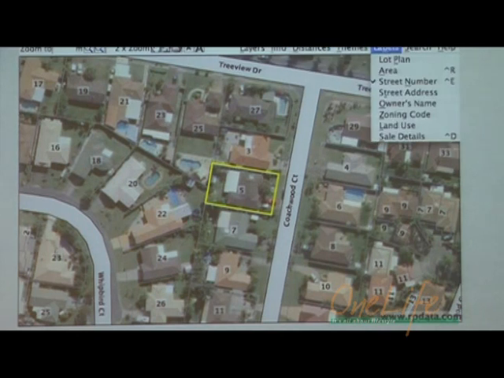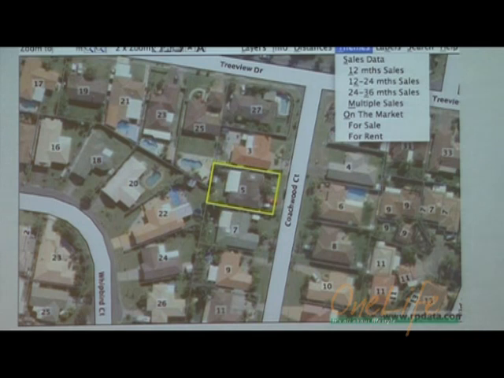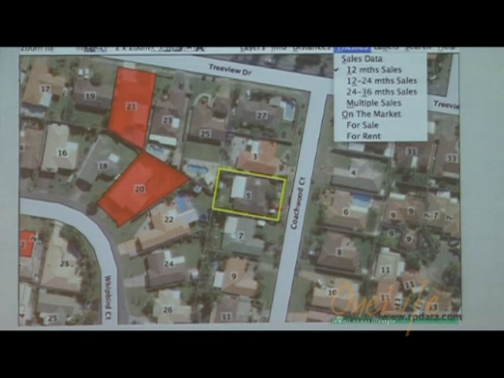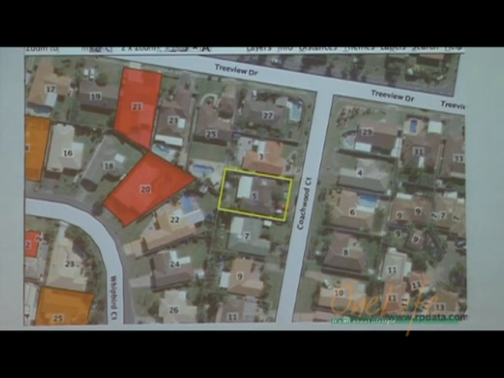On labels, we can find out what the lot plans are, what the area is, street address, owner's name, zoning code, land use, sale details. On the search, we can search by company name, surname, street number, plan number, the whole thing. And then this is probably the most important part, which is all about themes. This will highlight for us the sales in the last 12 months, 12 to 24 months, and 24 to 36. And it looks something like this. Everything in red is everything that's sold in the last 12 months. Everything in orange is the last 12 to 24, okay?